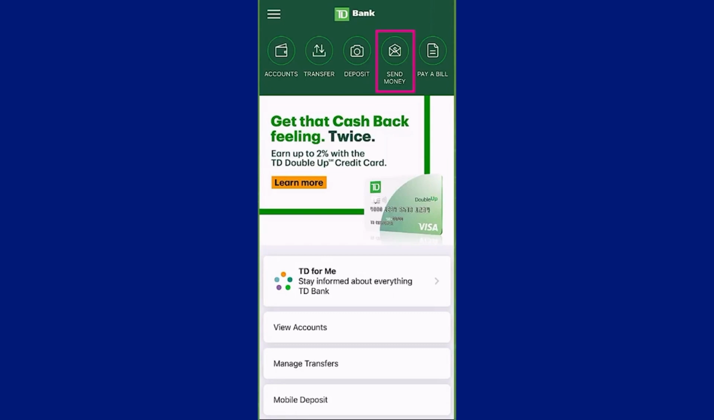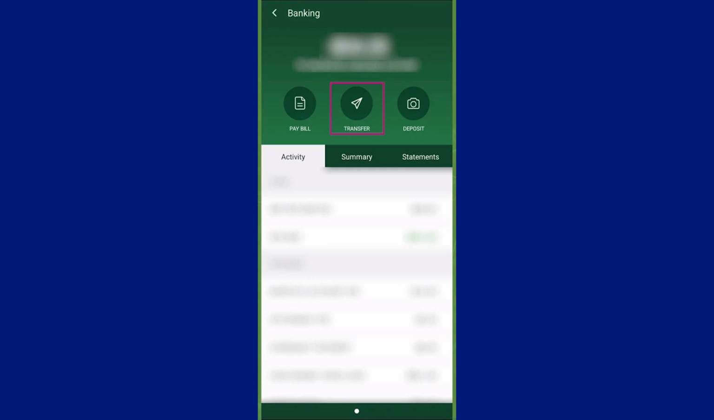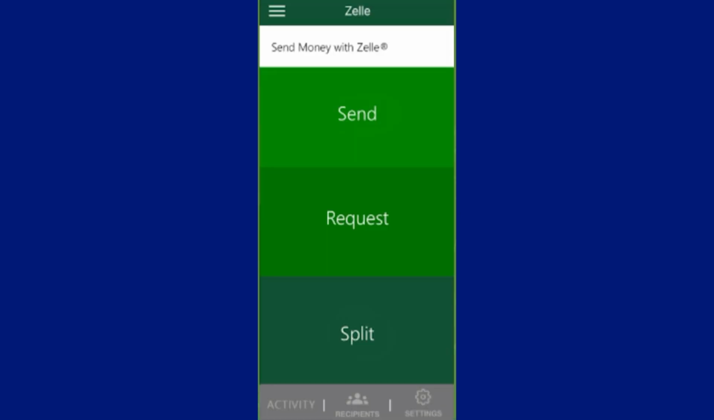Next, choose Send Money with Zelle. Zelle is built into the TD Bank app, so there's no separate app required. If you're prompted to enroll in Zelle, go ahead and complete that one-time setup. You'll typically confirm your US mobile number or email, pick the TD checking account you'd like to send from, and agree to the terms. You may receive a verification code to finish enrollment. Once that's done, you're ready to send.